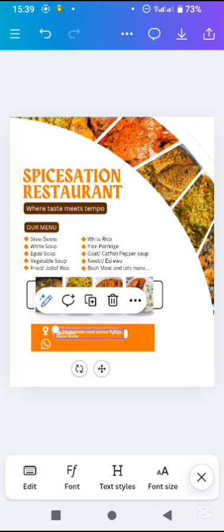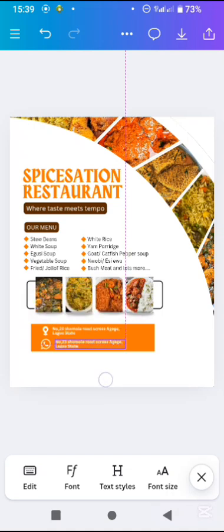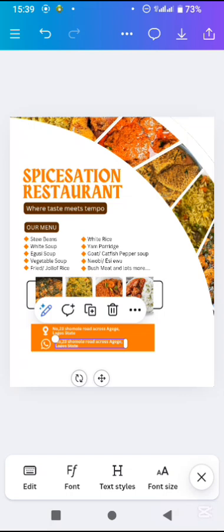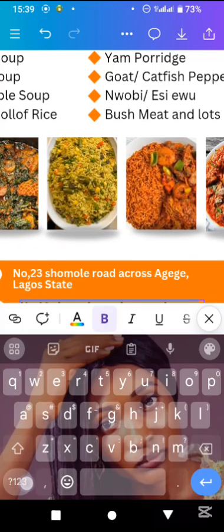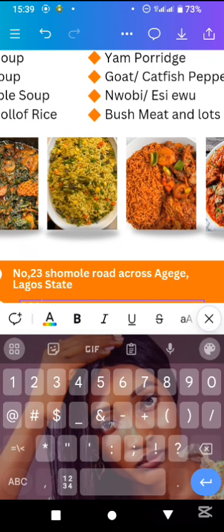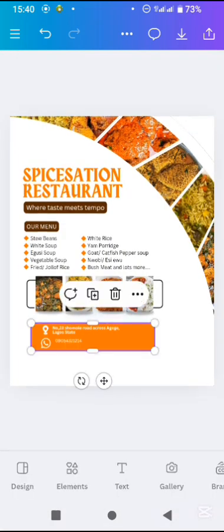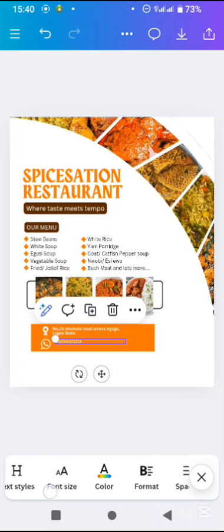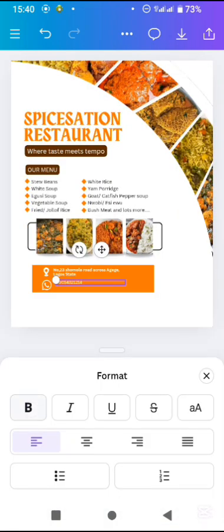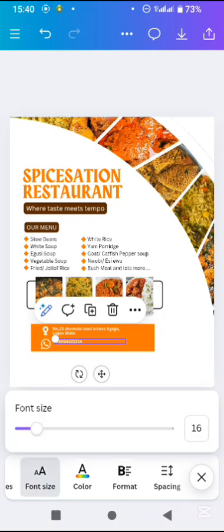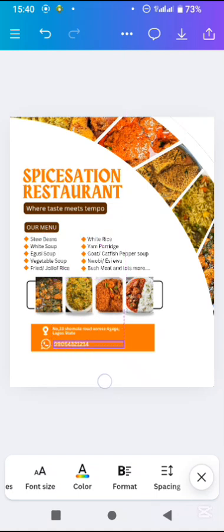So copy this for the phone number. Bolding this and okay, and increase the size. So place it right here.